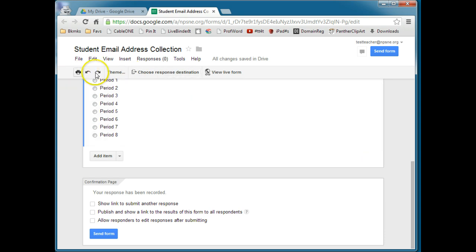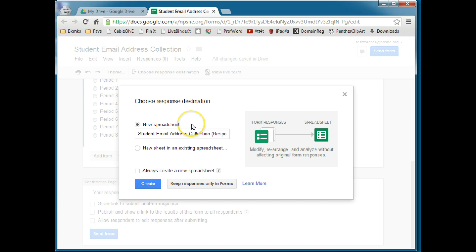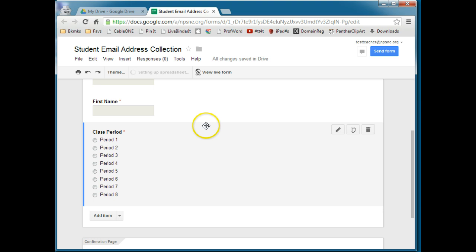The next thing we'll want to do is choose where we want our responses to go. Above the form, on the button bar, you have Choose Response Destination. Go ahead and click that. And we want these responses to go into a new spreadsheet. The new spreadsheet will be named Student Email Address Collection Responses. Click Create, and we'll see here that that button will then change to View Responses.